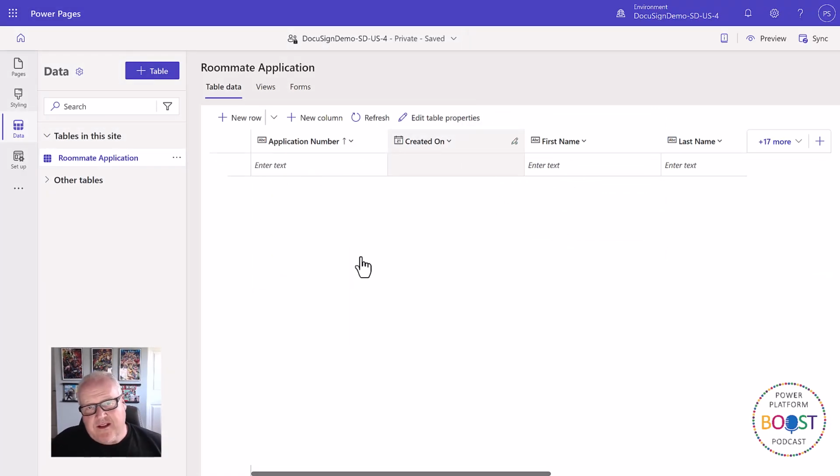So I've added some columns to the table. I've added the first name, last name, email address. I've set the application number to be an auto number. And I've also added a full name where I've used the Power Fx formula to concatenate the first and last name so we have a full name value. Very simple table. Now let's set up the forms that we're going to use in our multi-step process.